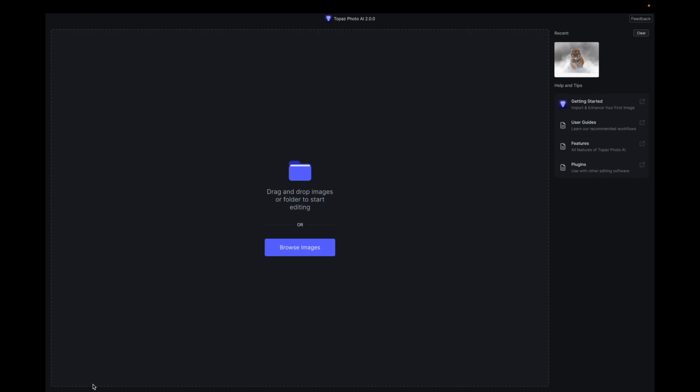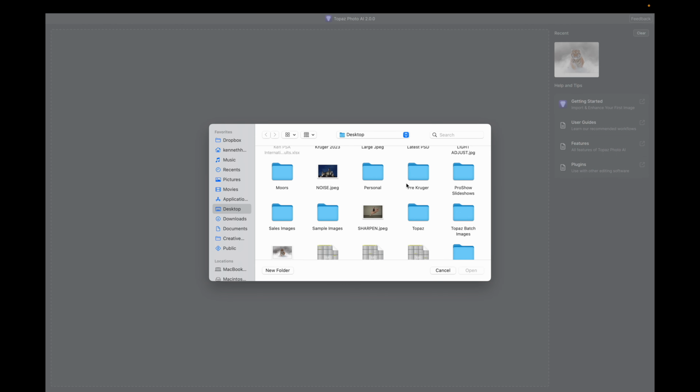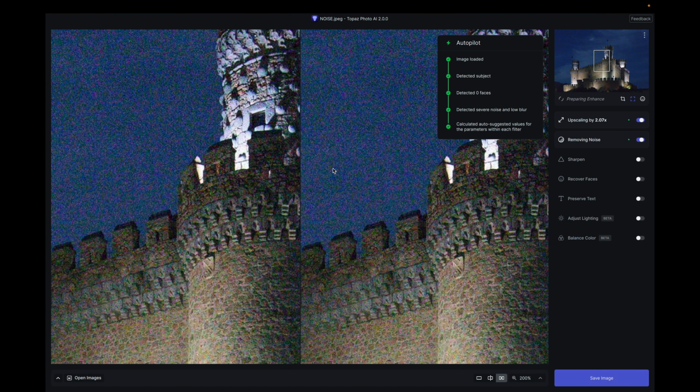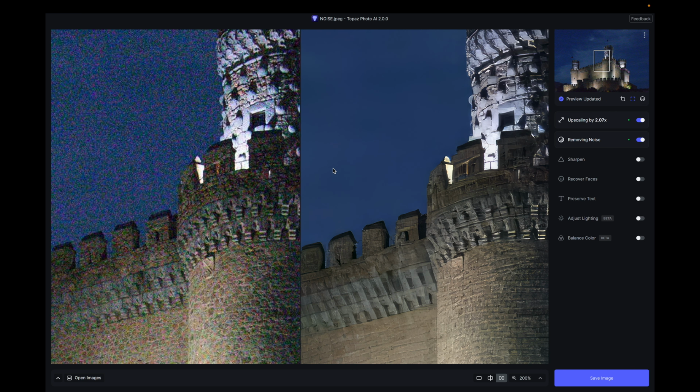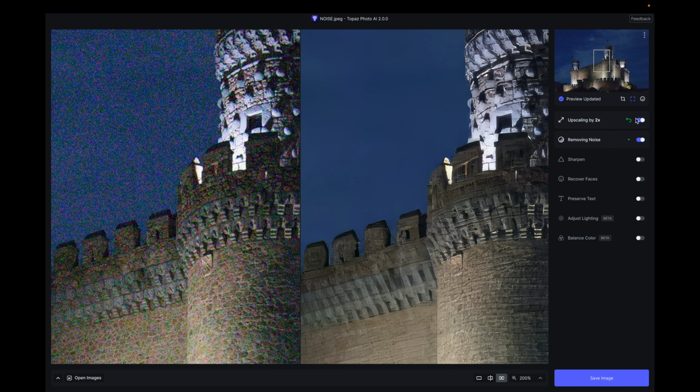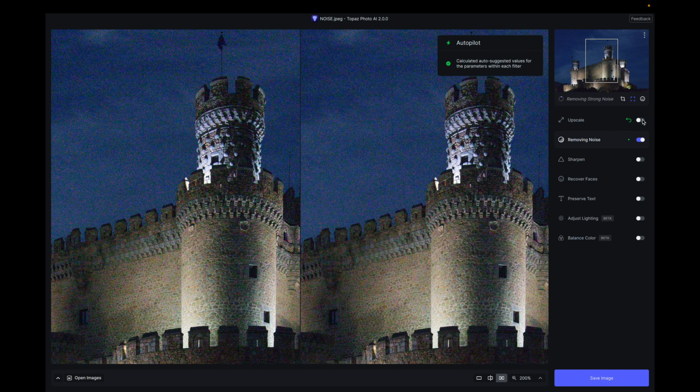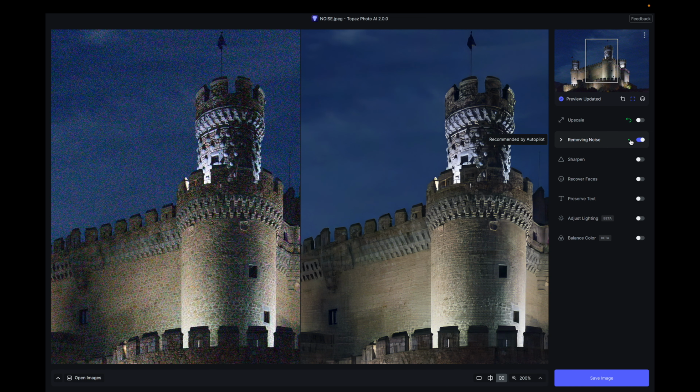Okay, so the next image I'm going to bring in to show denoise. And we've got a nice noisy picture that Topaz have actually sent as a demonstration copy. So what it's doing at the moment, first of all, it's upscaled it. Now you can turn that off if you don't want to upscale it. And then it showed you here, it's already seen that there's noise. It's actually recognized that, and it's used this tool here to actually remove the noise.